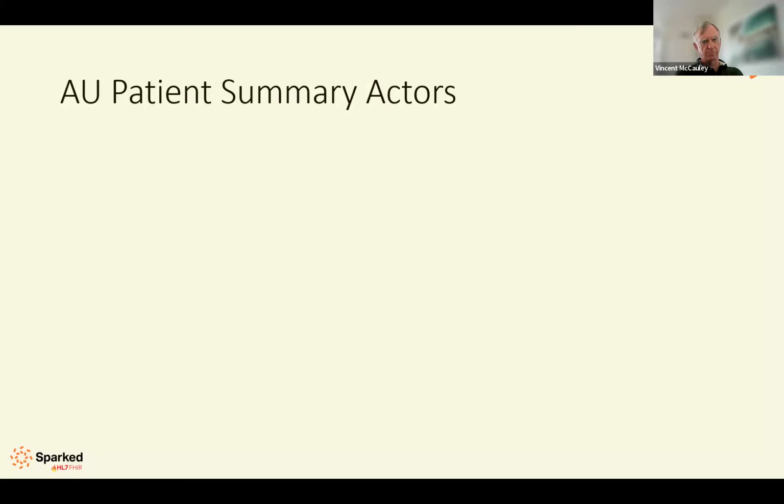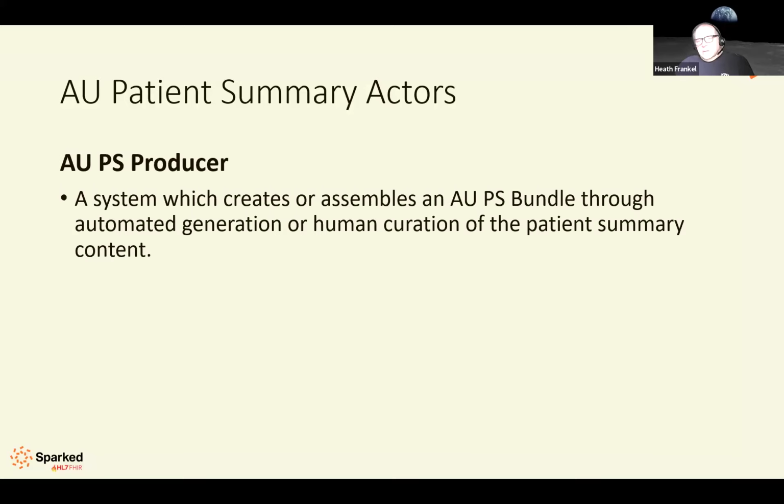Okay, so moving on to actors. Generally, I talked about the concept of a producer and a consumer in those principles. As part of applying obligations in IPS, they have also created actors, and they literally are a consumer and a producer. So we're looking to adopt that same pattern by having an AUPS producer actor.